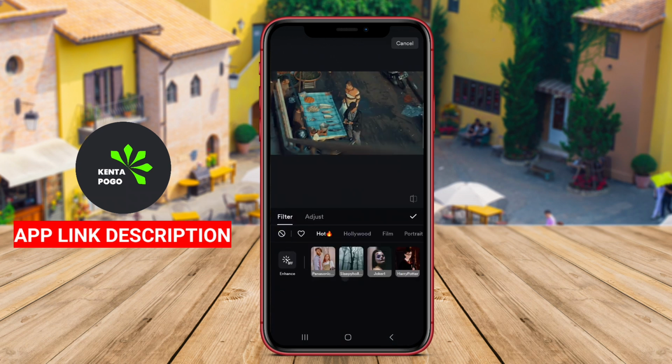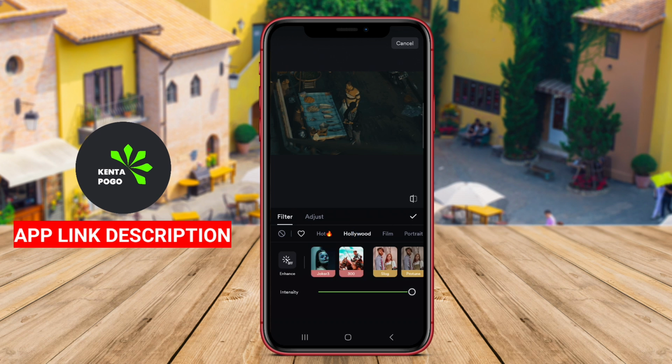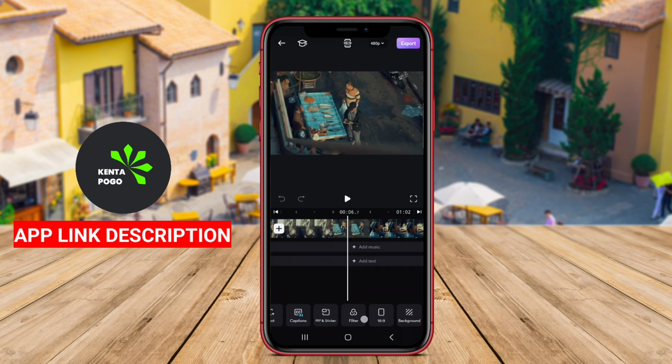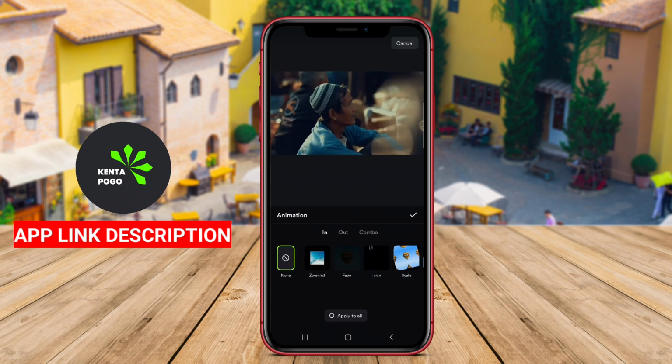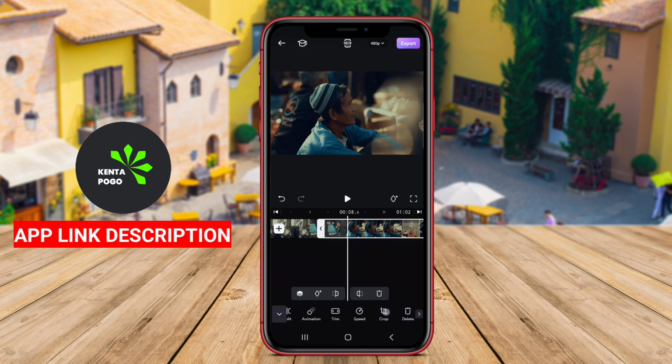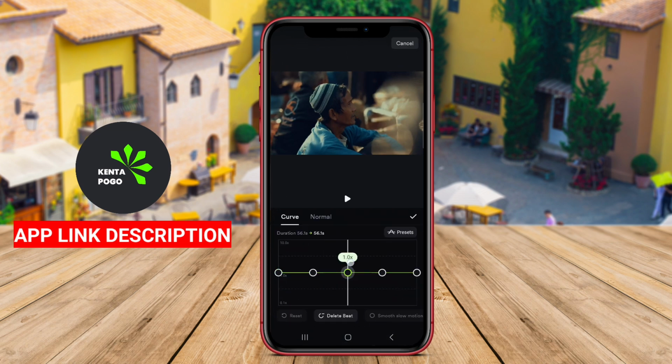The app also typically includes features like text overlays, stickers, and customizable templates that allow users to infuse personality and creativity into their content. Additionally, ShotCut may provide options for sharing directly to social media platforms, facilitating quick distribution of edited videos to a wider audience.